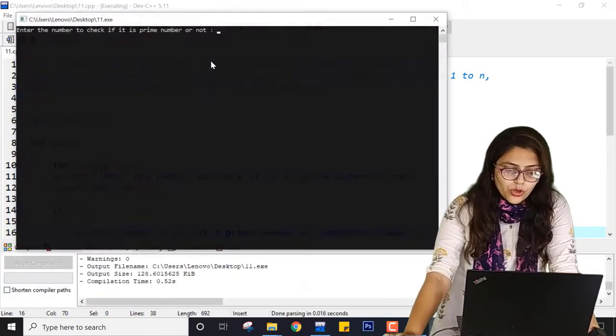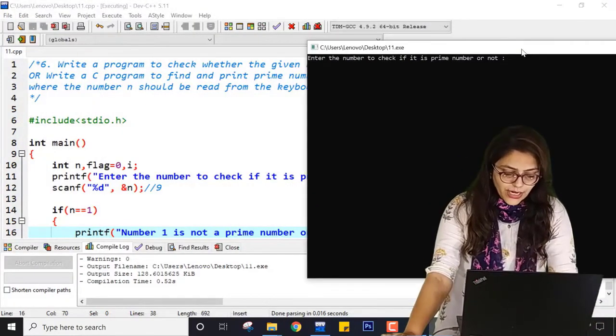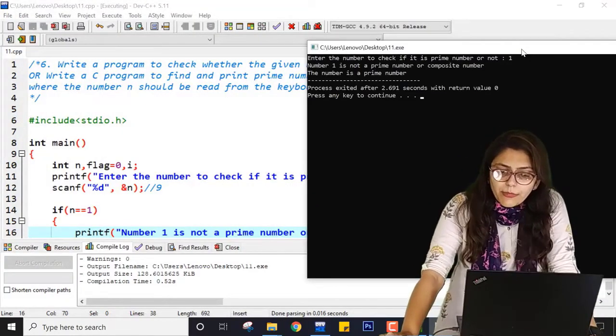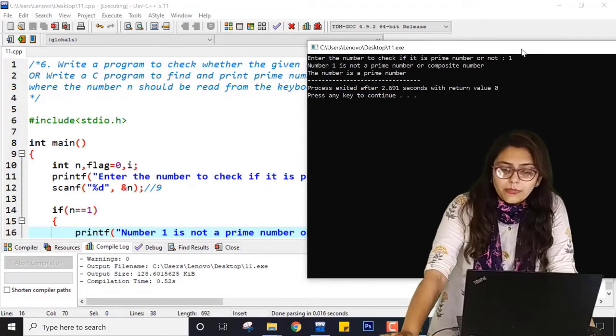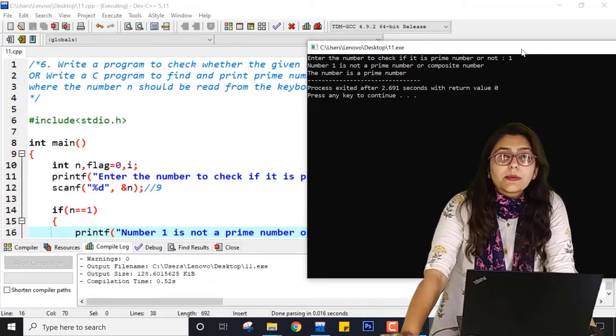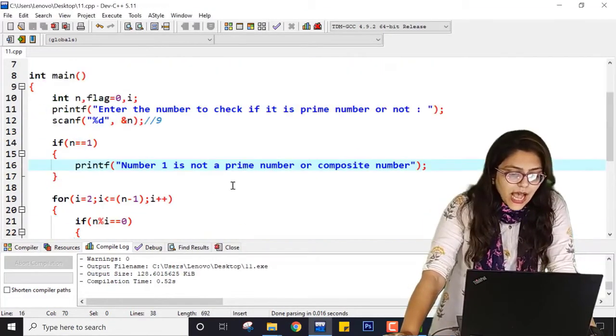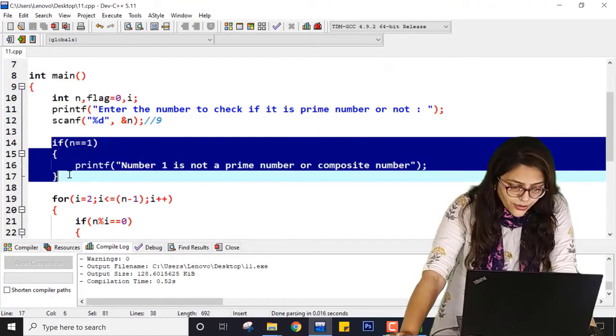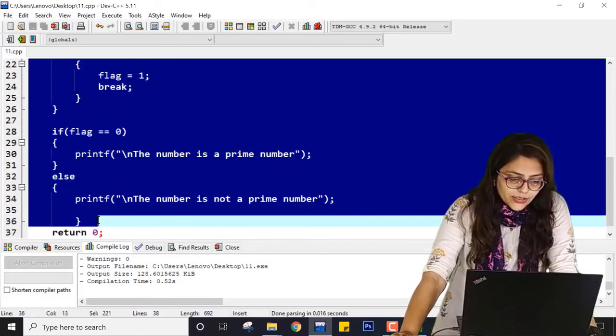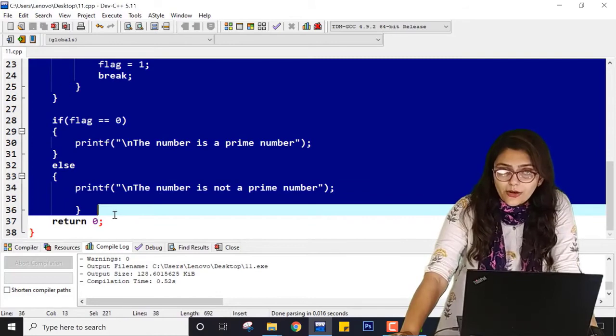Why? Let me show you. If I am entering 1 right now, it will print that number 1 is neither prime nor composite, but it is still printing that the number is a prime number. Why? Because after executing this if, it is still executing this statement because it is outside of it.